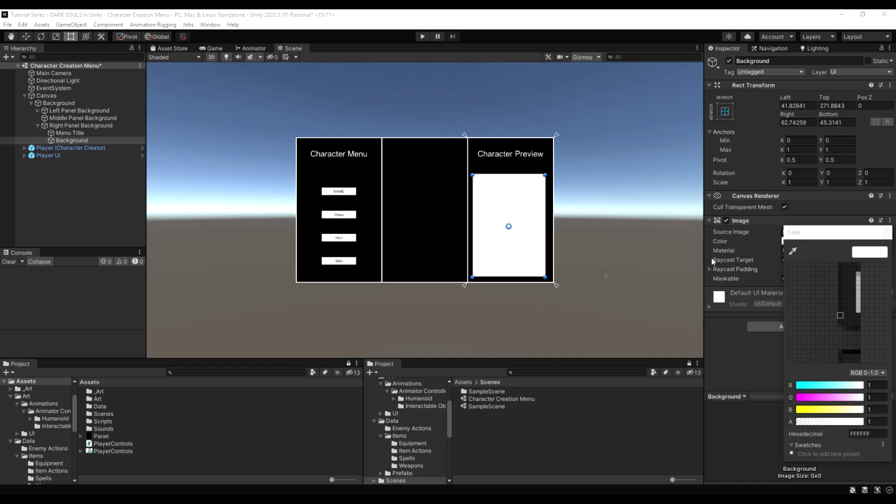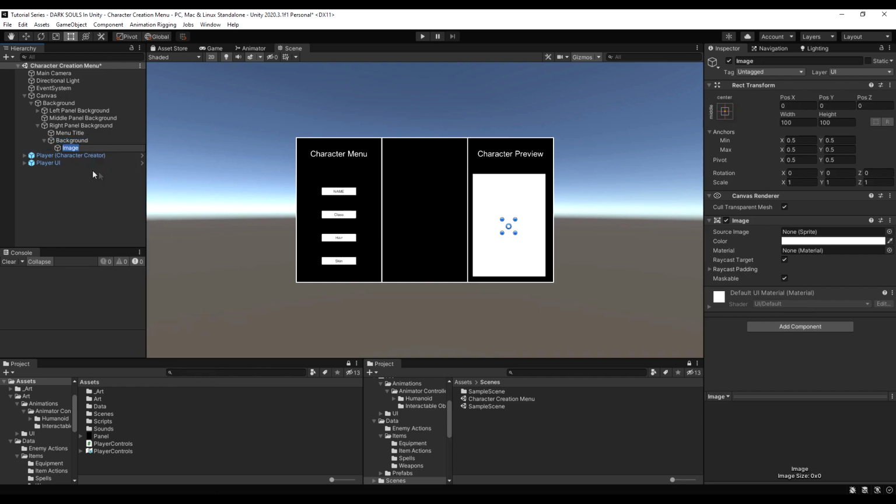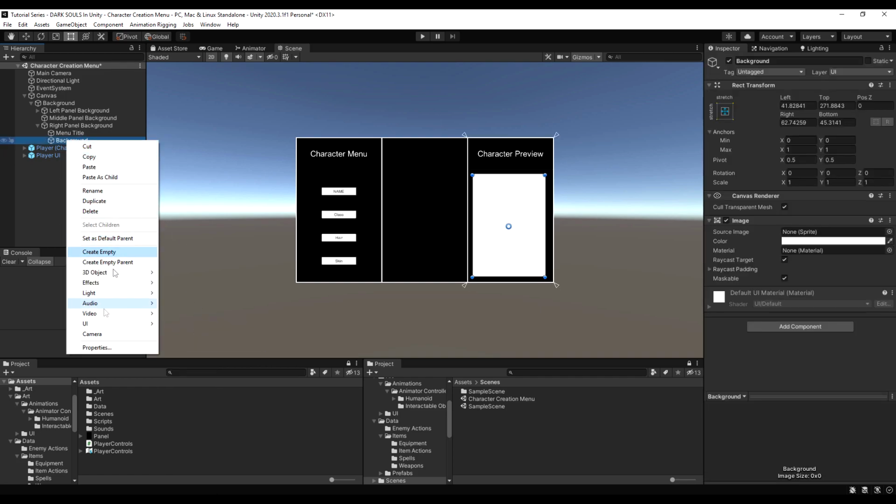And the color is actually probably fine, but I'm going to match the color of this just because I'm a stickler. And then I'm going to create a raw image. Sorry, not an image. I didn't mean to do that. A raw image on top of this.